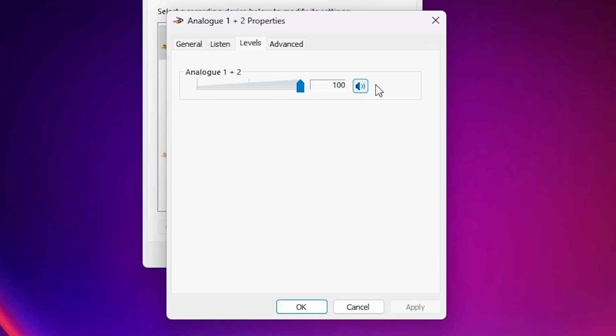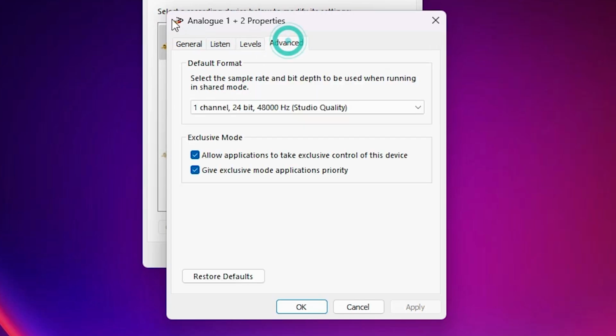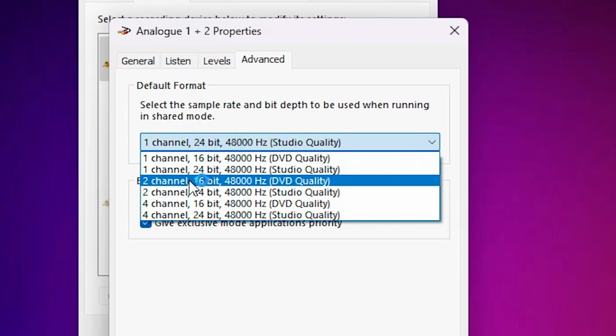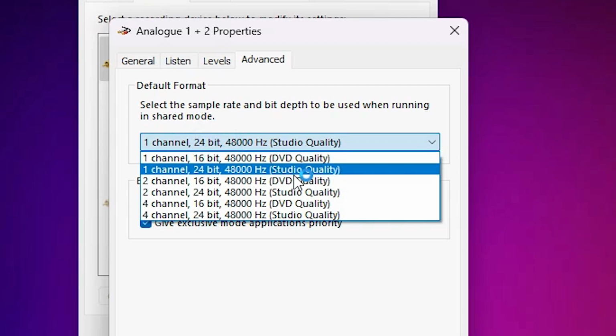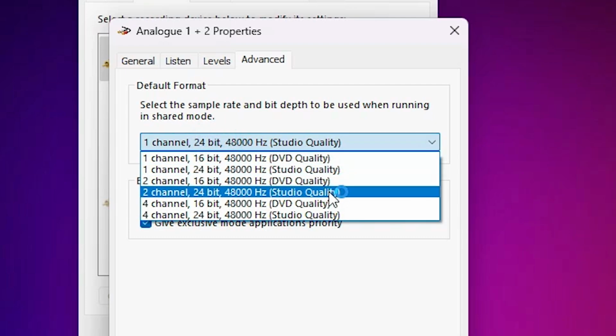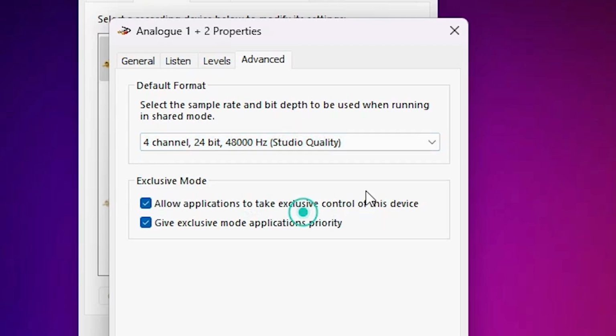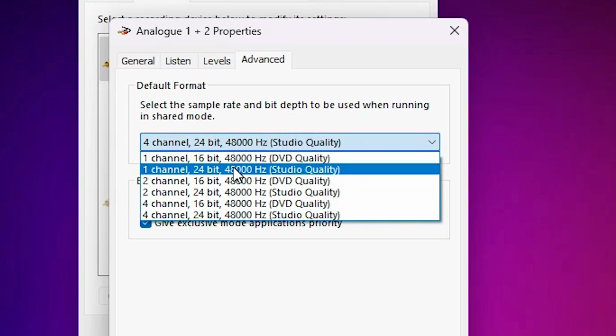And here we find there is no mark on this sound option. After that, go to the advanced. In advanced, here is your problem. If you selected studio quality with channel number 2 or 4 or any other, like 8, then change it to 1. Change it to 1 channel, 24-bit.